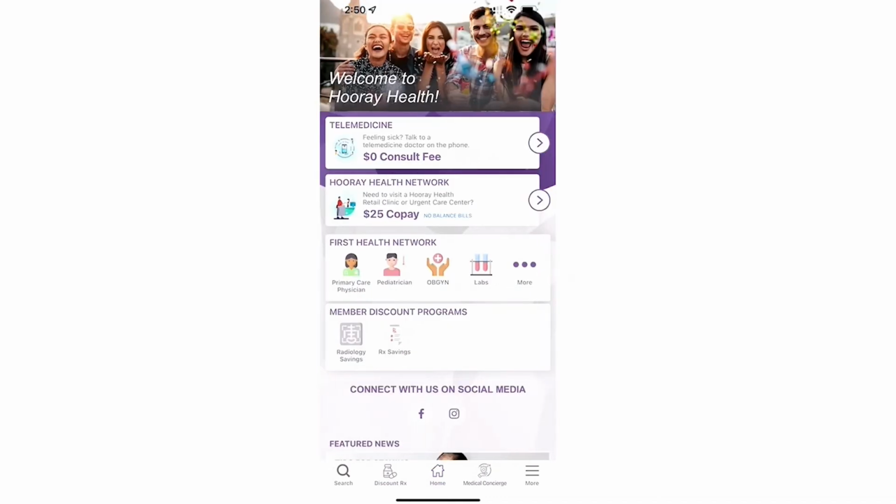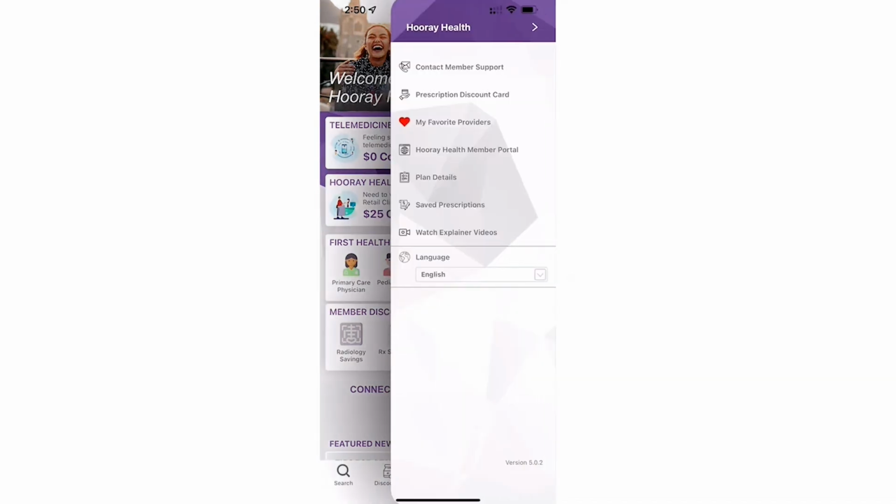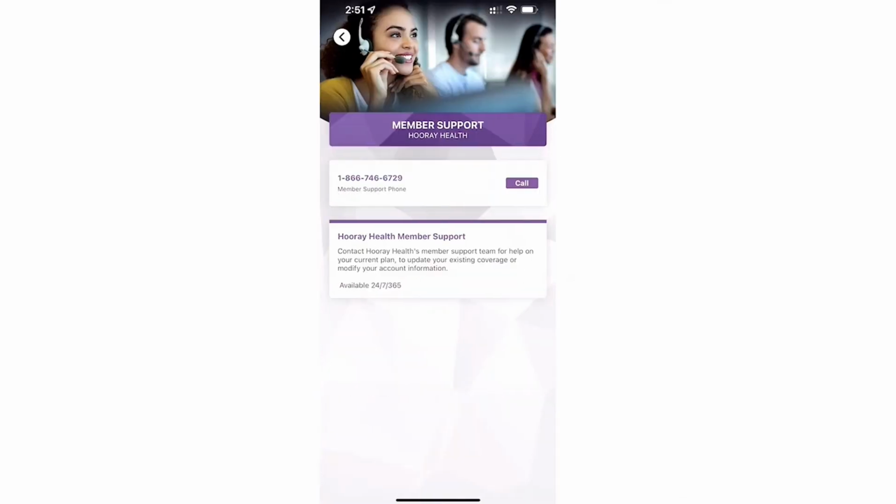If you look at the bottom right, it says more. If I click that, it'll pop out. I can contact member support 24/7 by calling this number. The number is listed there, but we are there 24/7. If you're ever in a doctor's office, have a question, you can always call us back.